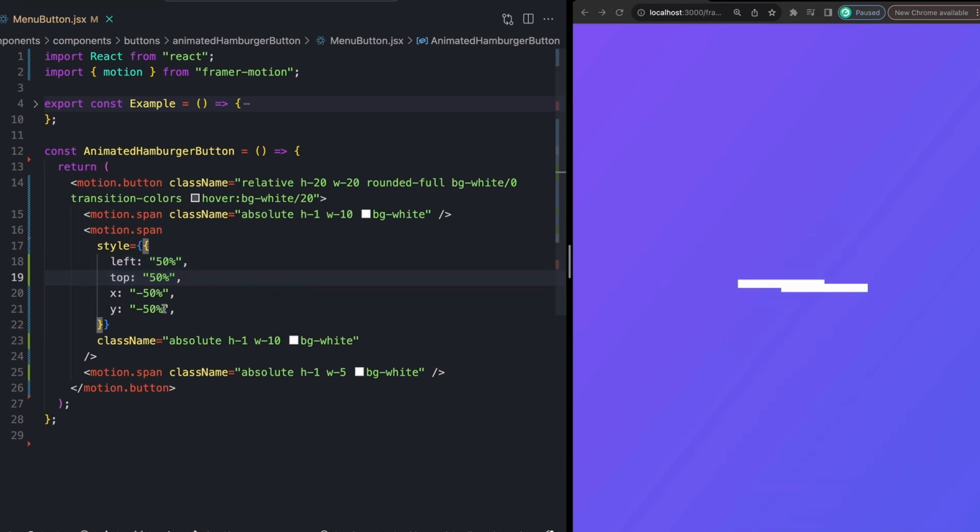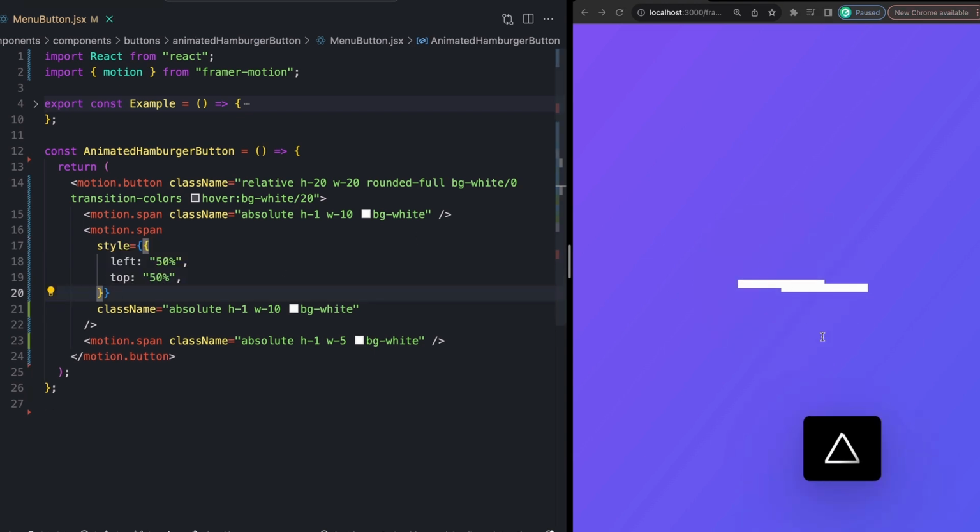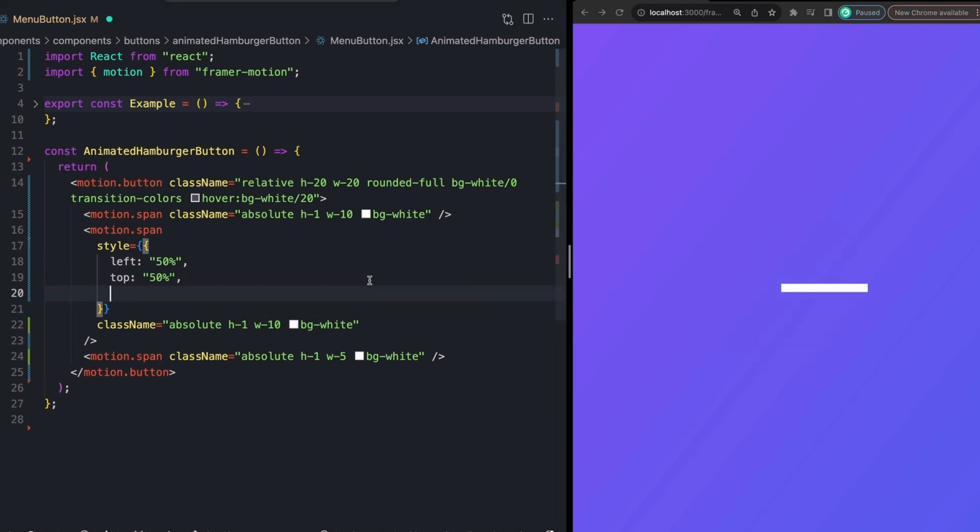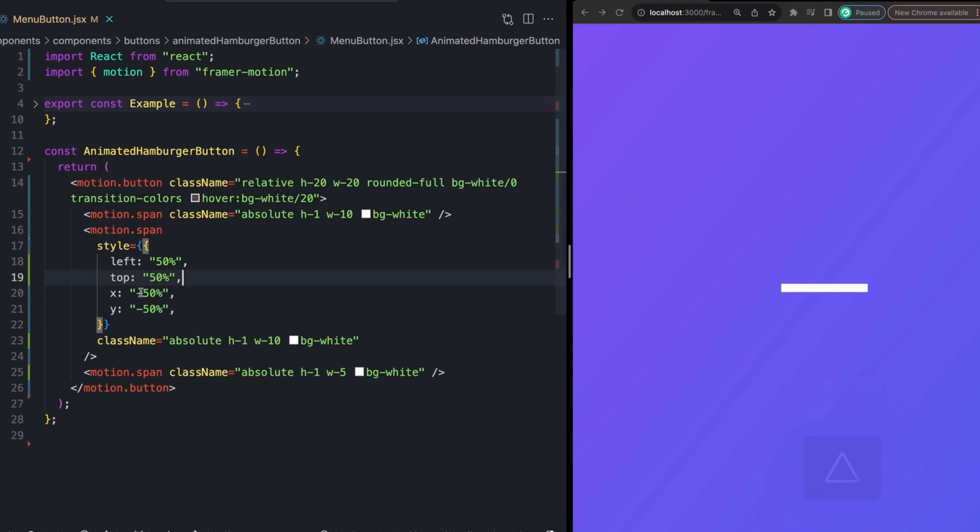So here I can actually just show you if I remove the X and Y, it'll actually probably be overlapping right now, but it's going to push the top left corner to the middle. And then whenever I add my minus 50%, it's going to translate back to the left and up based on the width and the height of the actual element, essentially just giving us a centered element.